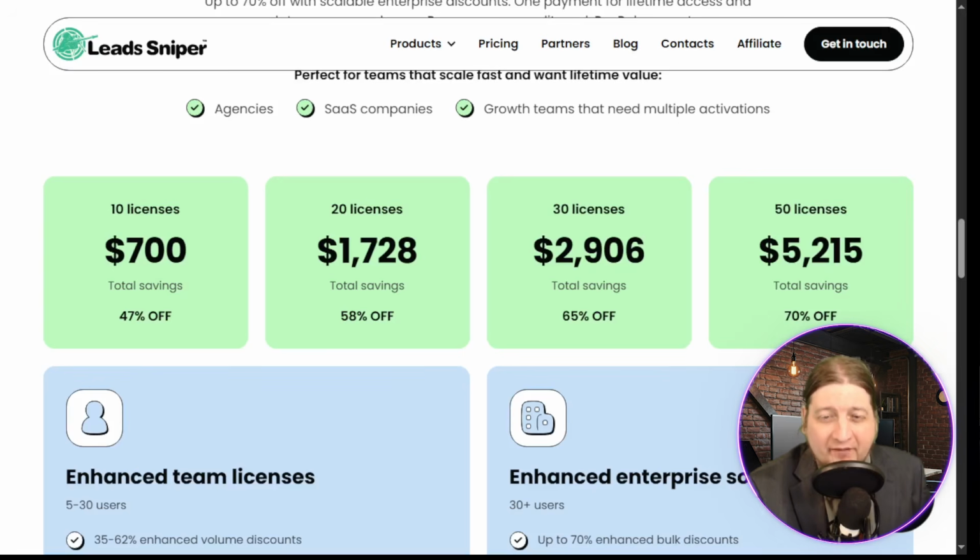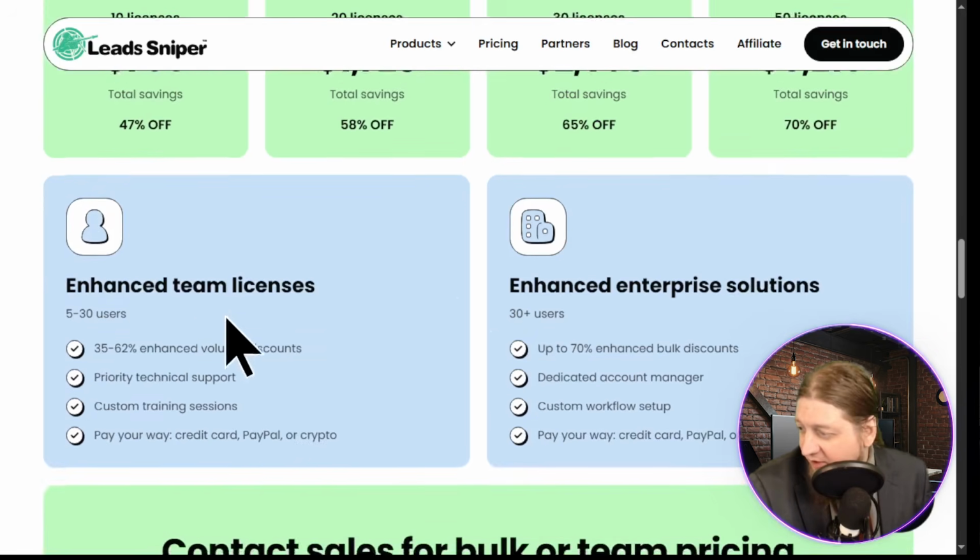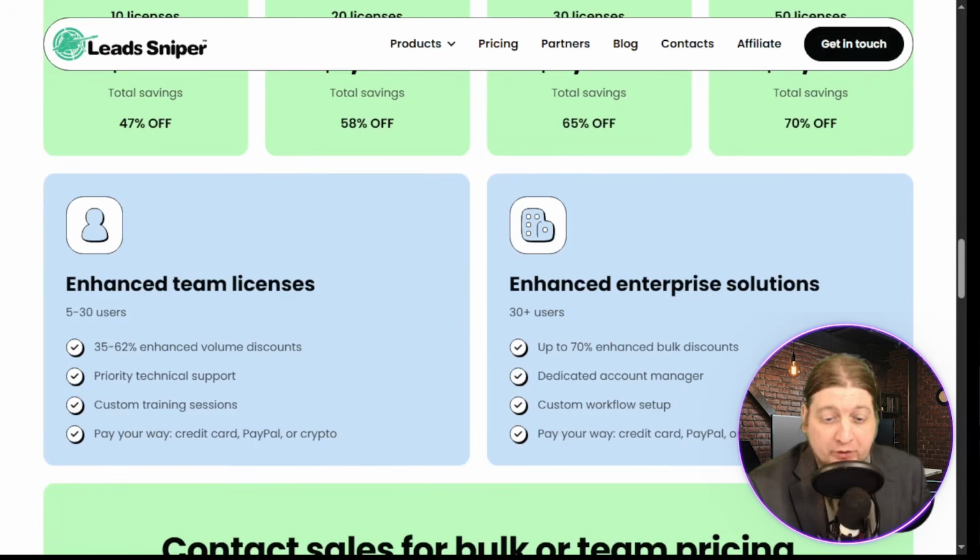But we also have our enhanced team licenses. We're just going to come down here. So this can include, for the first package, the enhanced team license, 5 to 30 users, 35 to 62% enhanced volume discount. You're going to get priority technical support and custom training sessions. Pay your way: credit card, PayPal, or crypto. We also have our enhanced enterprise solutions. This can be for 30 users or more, up to 70% enhanced bulk discounts, dedicated account manager, custom workflow setup, and you can pay your way with credit card, PayPal, or crypto. Want bulk pricing for your team? Contact sales. Thanks a lot, guys.